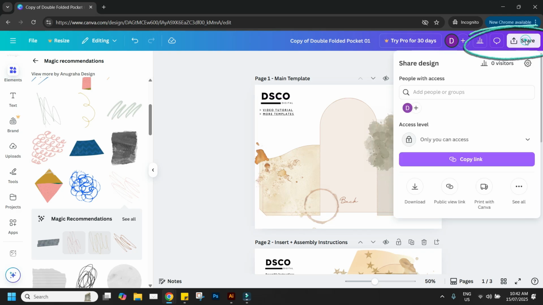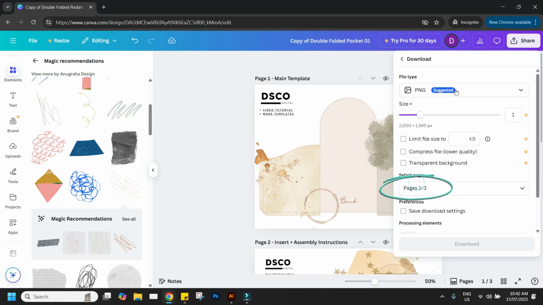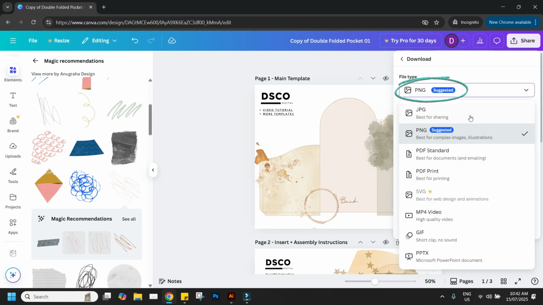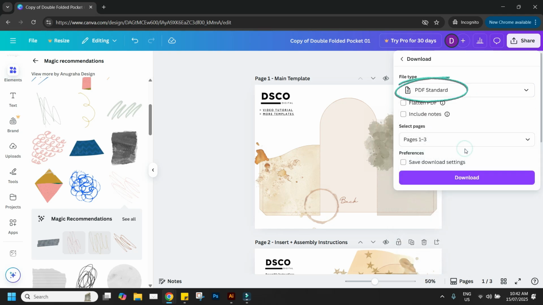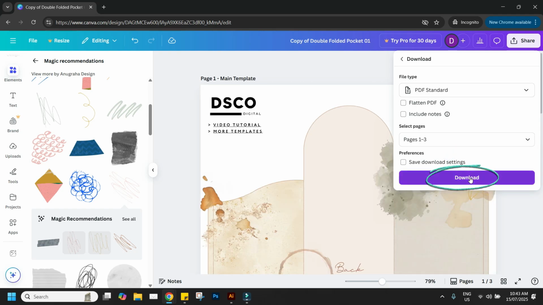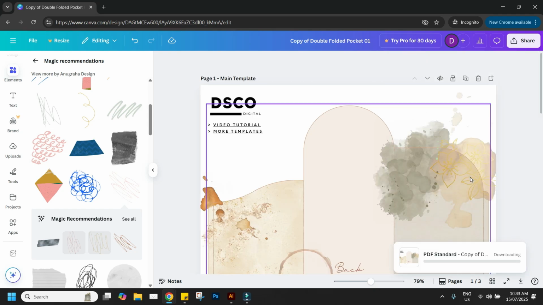So I'm going to hit the share button and download. I like to download as a PDF because that makes sure that all of the pages print at the same size, which is what we want when we're assembling this. Now that's going to download. Now I can print this off, cut it out, and assemble it.